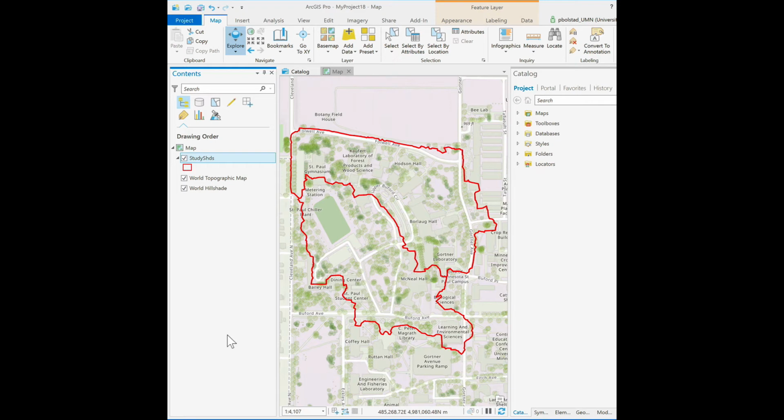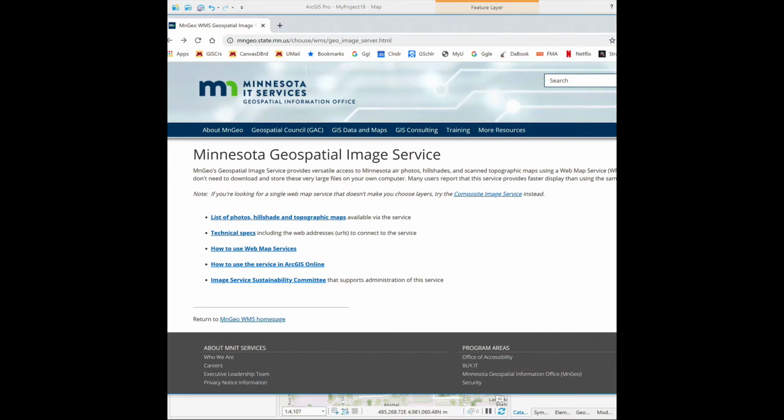I'd like to show you how to load a web mapping service in ArcGIS Pro. A web mapping service is typically resources such as images or data that are in layers, raster layers that are served over the web, and you access them via a URL that you input into a layer here in ArcGIS Pro. So if I do a web search in Minnesota, there's a MNGeo or Minnesota Geospatial Image Service.